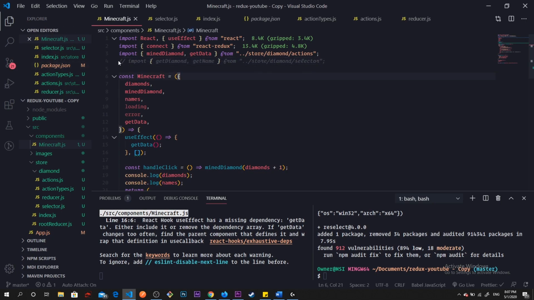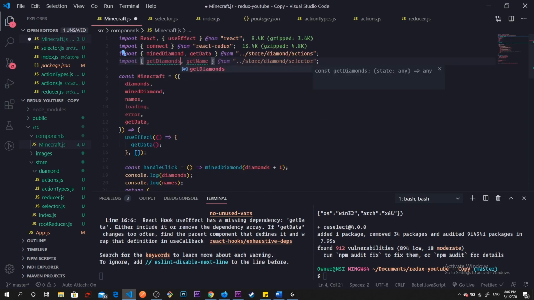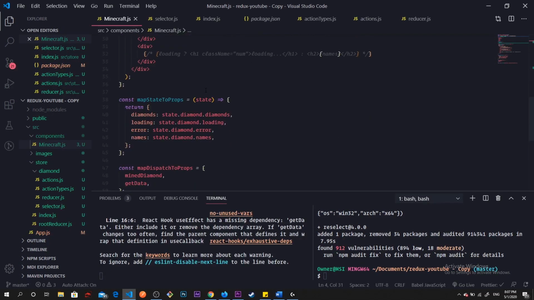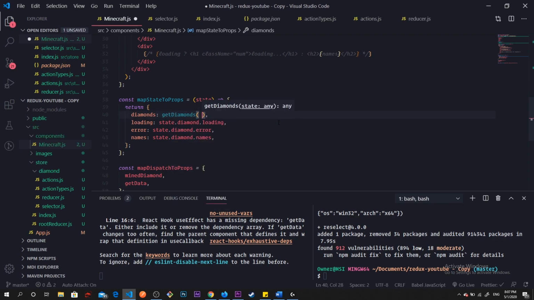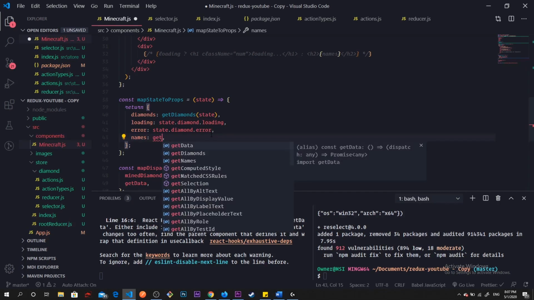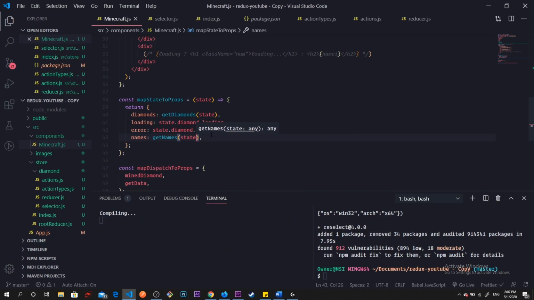So we import them. How we do this is, our mapStateToProps has this state. All we do is replace this with getDiamonds, and it takes state as the argument. For our second selector, which was getNames, it does the same thing. We get state as the argument.